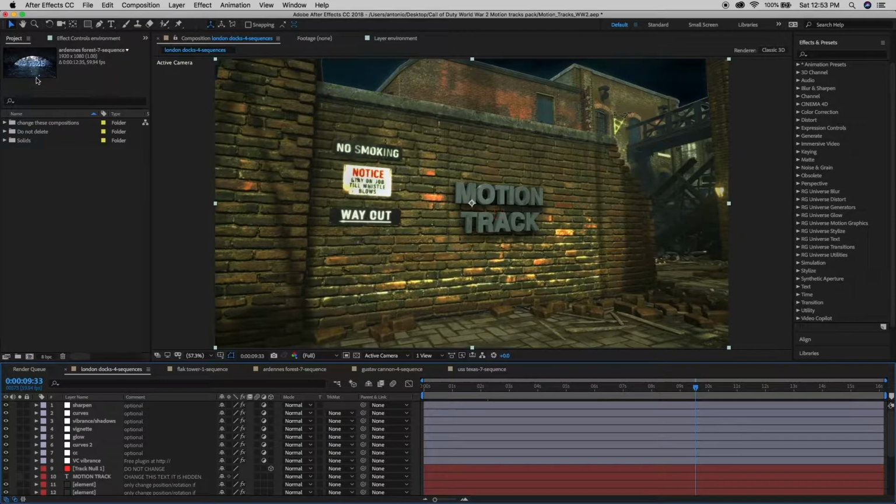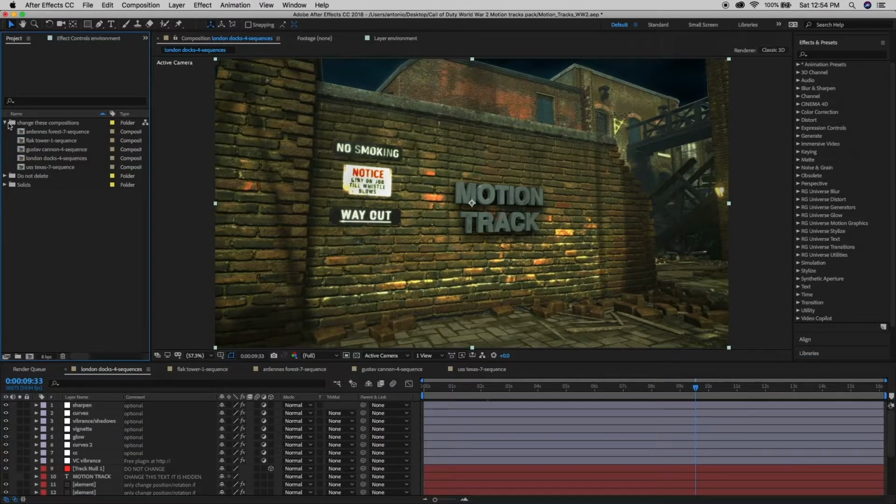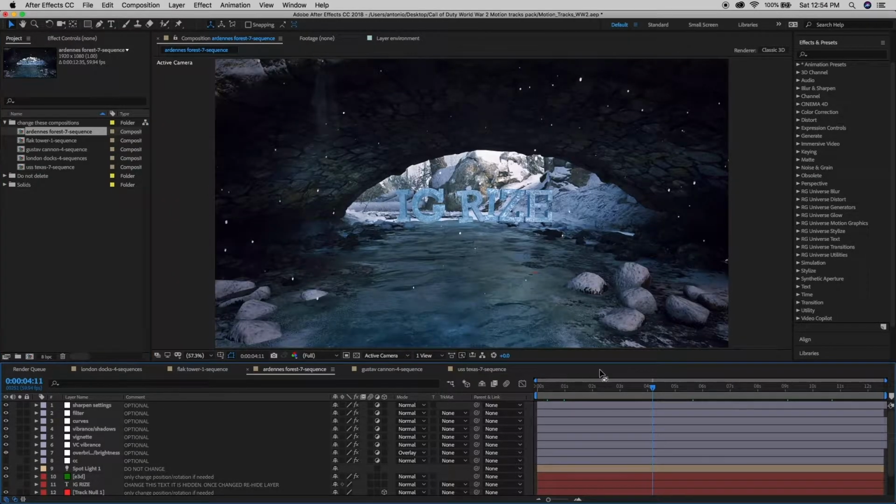Let's start over here in our project files. We have the change these compositions, the do not delete, and the solids. Just don't touch the do not delete or the solids. Just pop this open right here to change these compositions. And let's start with our deans. We'll double click on that. I'm going to go through these rather fast because there's 5 of them, so I don't want it to take forever.